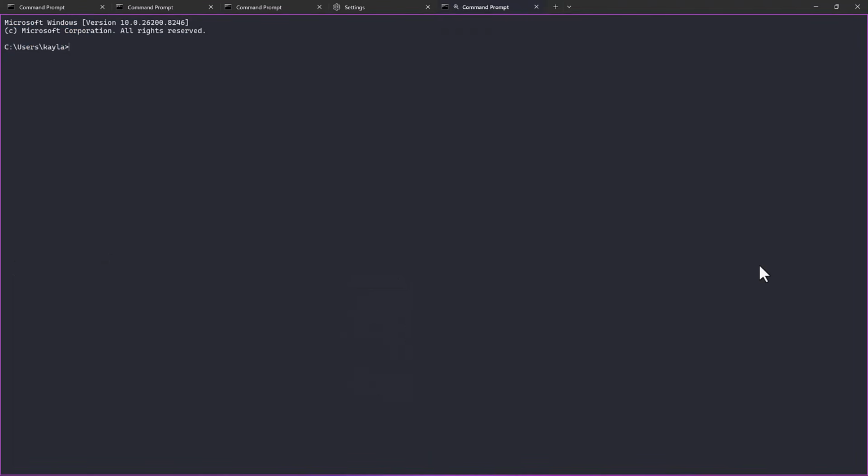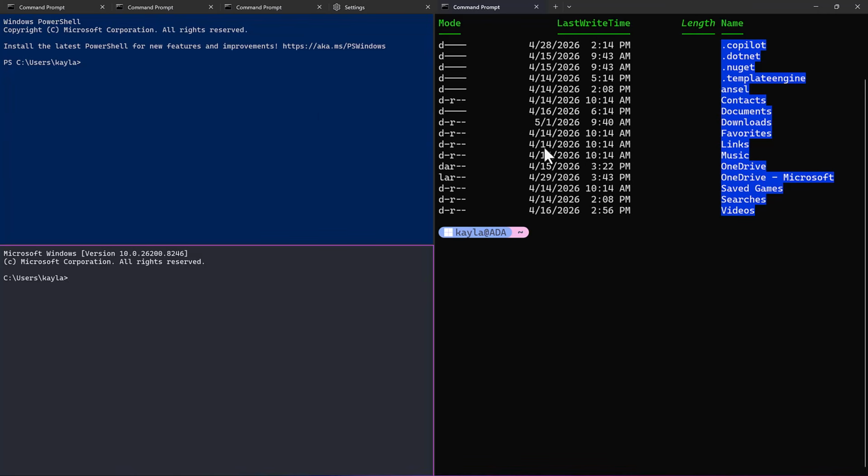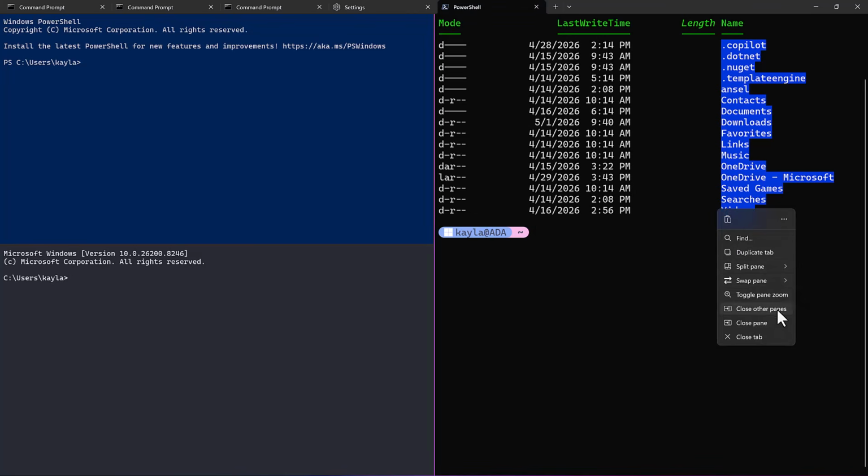Then you could also full screen a pane with the toggle zoom pane if you wanted to do that, but still have these panes running if you had long running processes in them, for example, but you just wanted to full screen one that you're working in. And then you could close all the other panes that you're working on or just this one with the right click menu as well. So we'll close the other ones here.